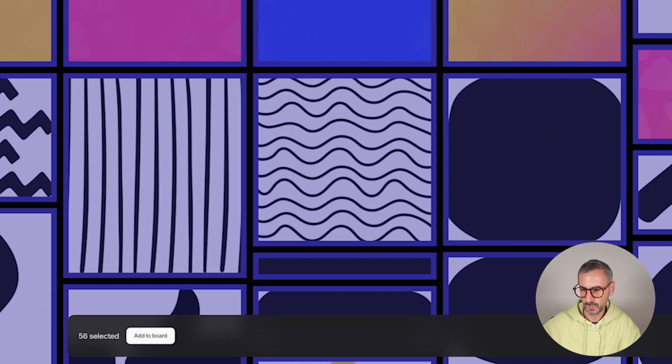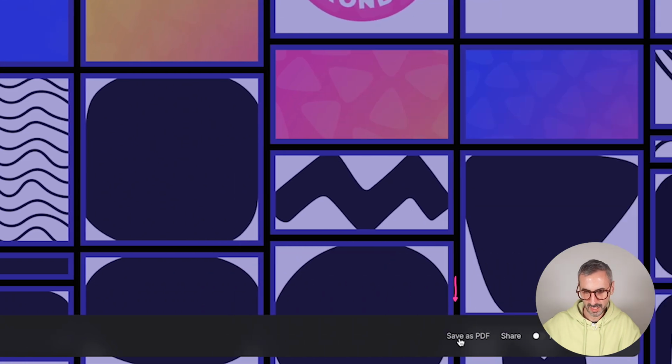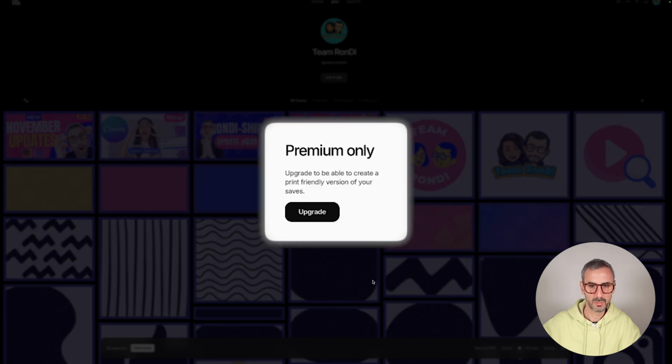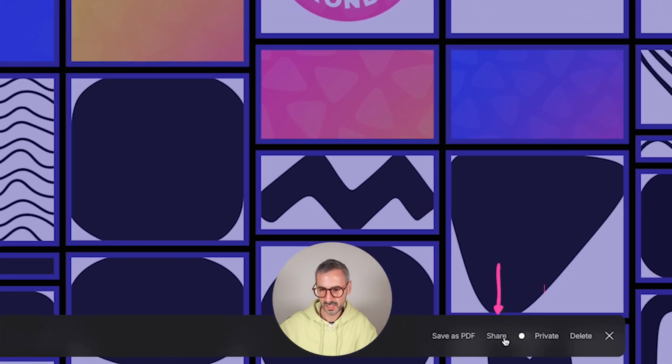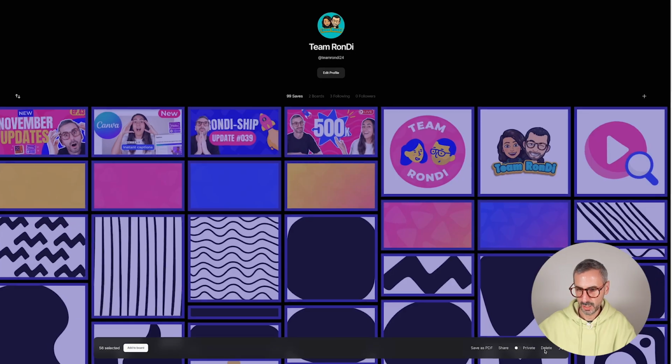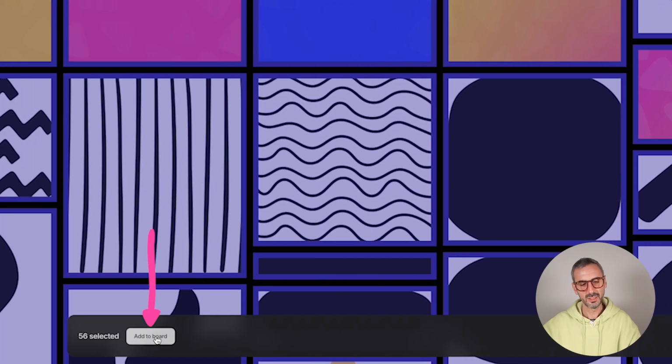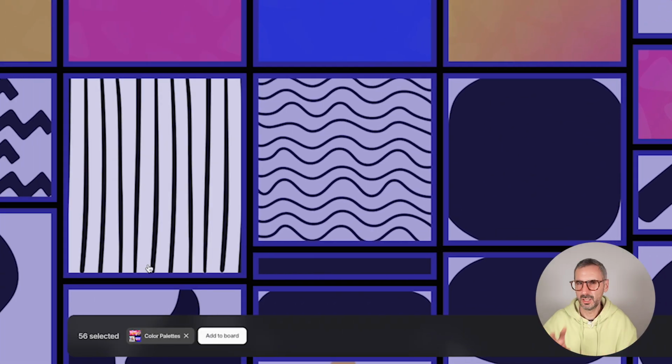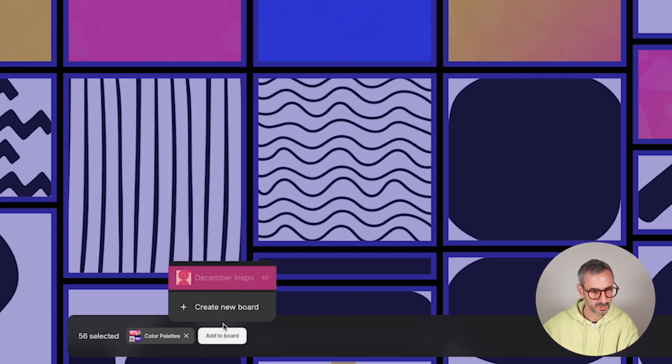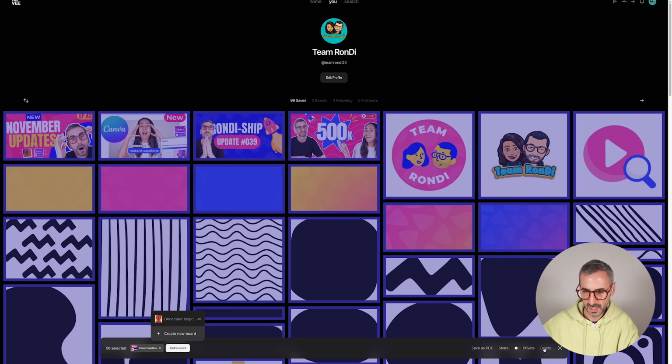Now, I can do a few things. I can add to board. I can save as a PDF. That's a premium feature. For a change, I can share privately. This is premium only. Delete, not what I want to do. Let's add it to color palette. That will be easier. You see the limitations of having only 2 boards? Okay, so add to board. Let's do this. Okay, it's been added, I believe.